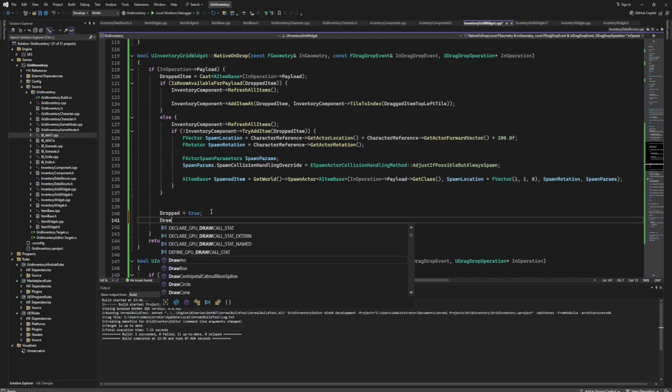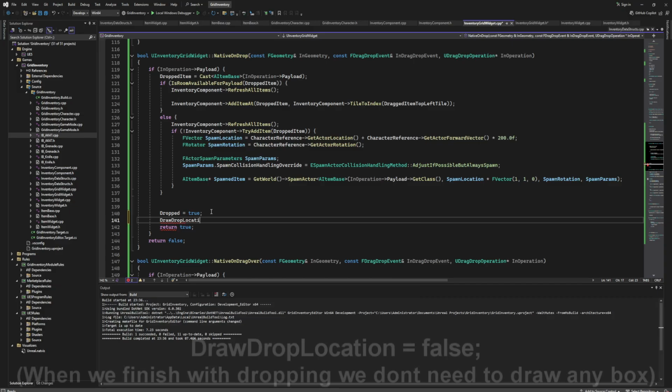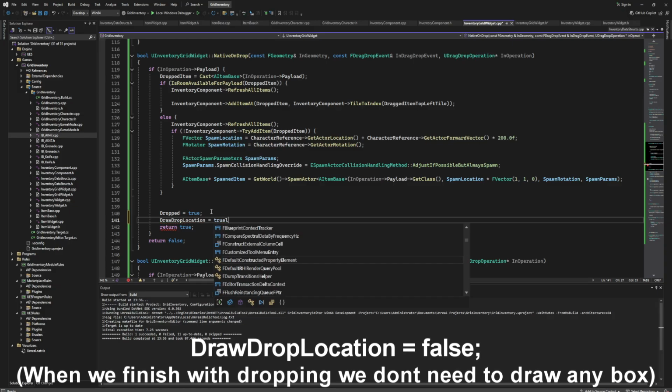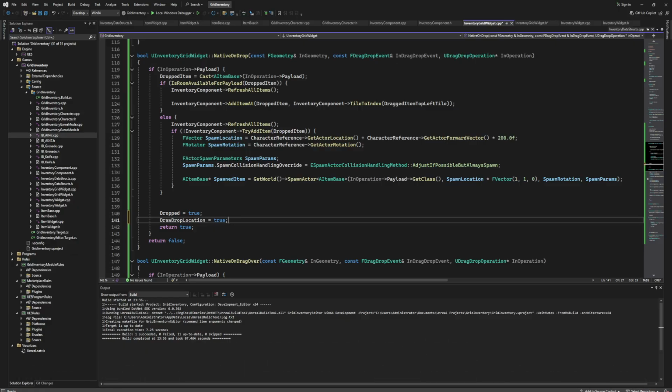We are going to type drop location equals true, and also we need to initialize it to be true. Let me see in my other project. There's a lot of information, so I need to check my other project.